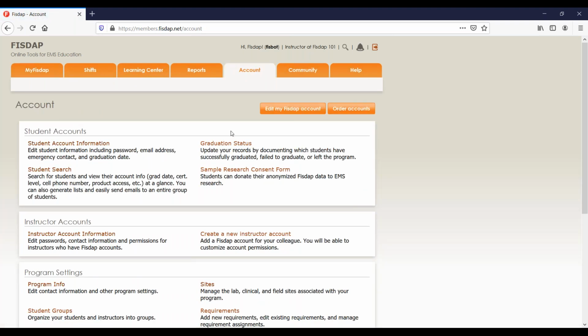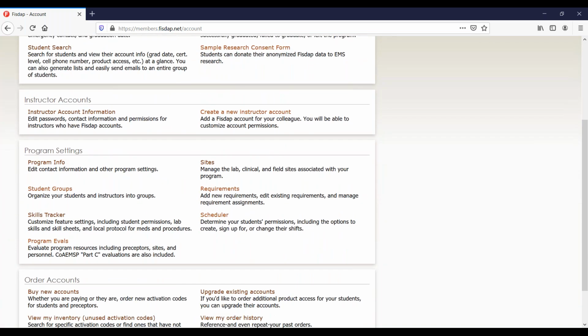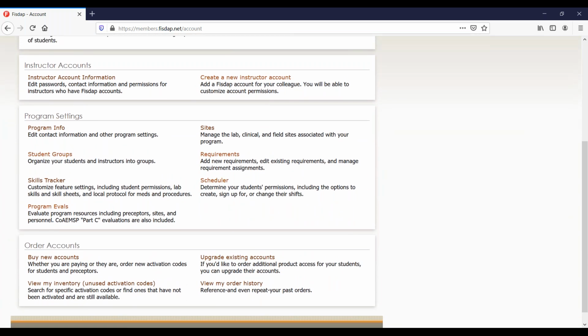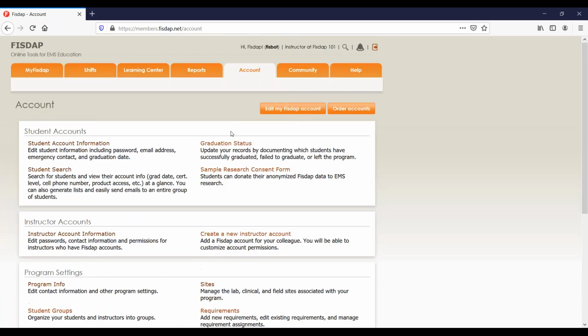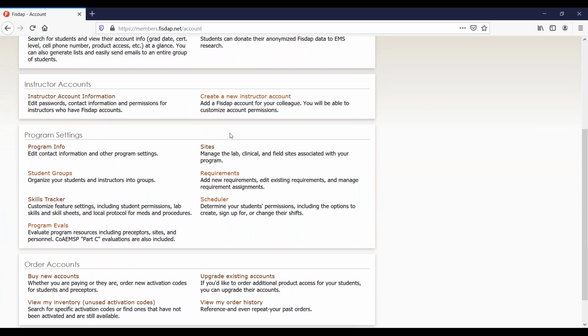So once you're here, the first thing you'll probably want to do is get your sites created or added if you've not already done so. On the account page, you'll scroll just a little bit down, and under the program settings section, you'll see there's an option called sites. So go ahead and select that.